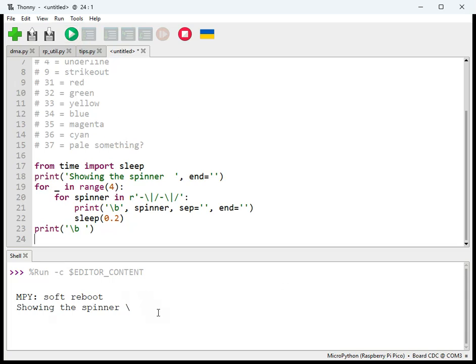Right, showing the spinner, it goes twiddle, twiddle, twiddle. And I've only had to print the showing the spinner once because it leaves it on the line and it's just going backspace, which is quite good.